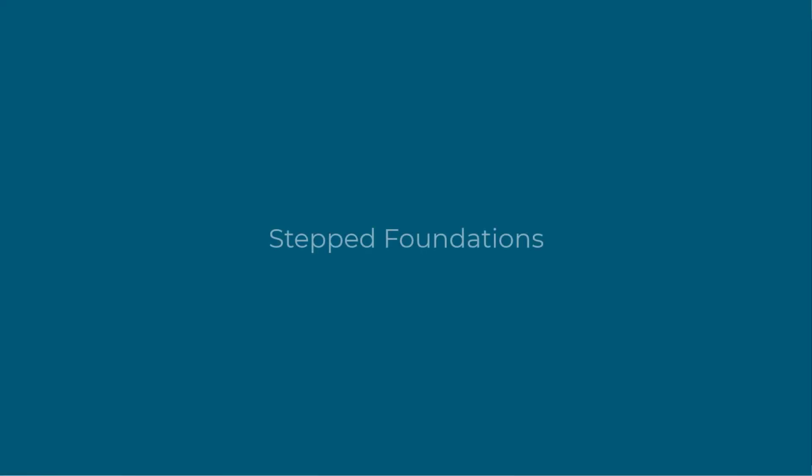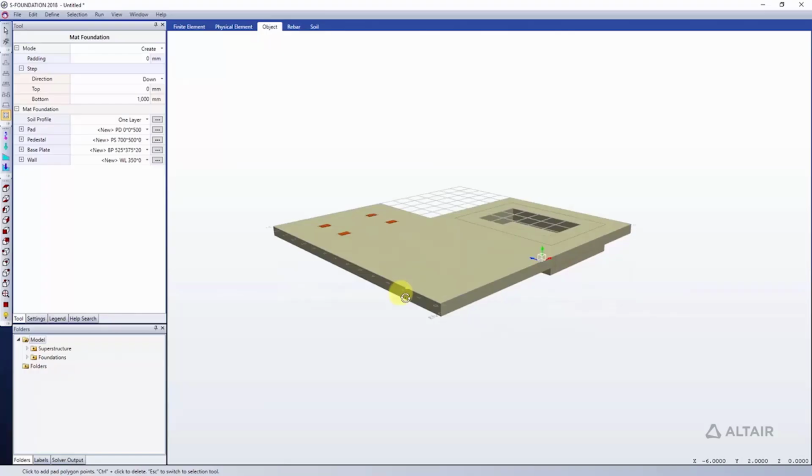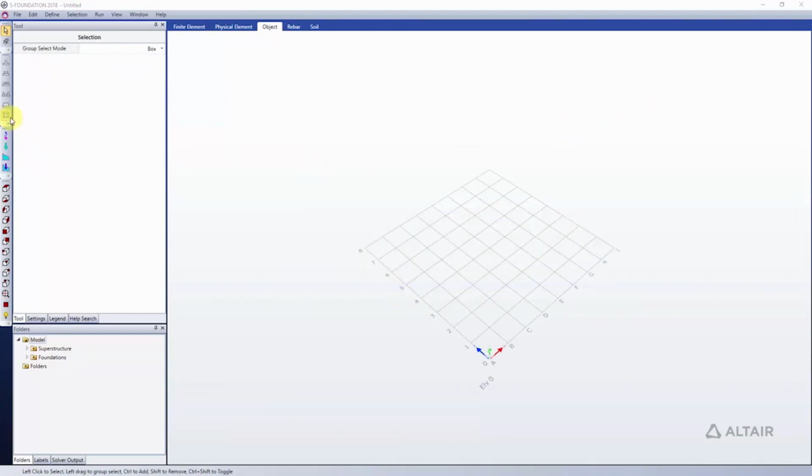In this video, we'll demonstrate how to create step foundations. Step foundations are mat foundations with steps of varying thicknesses. We'll start off by selecting the mat foundation tool from the toolbar here on the left side of the screen.